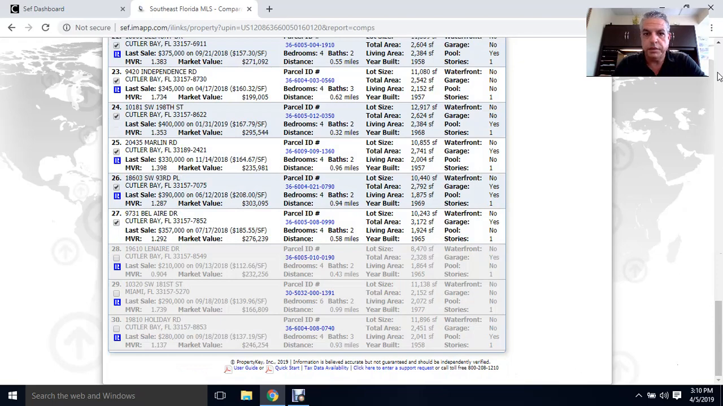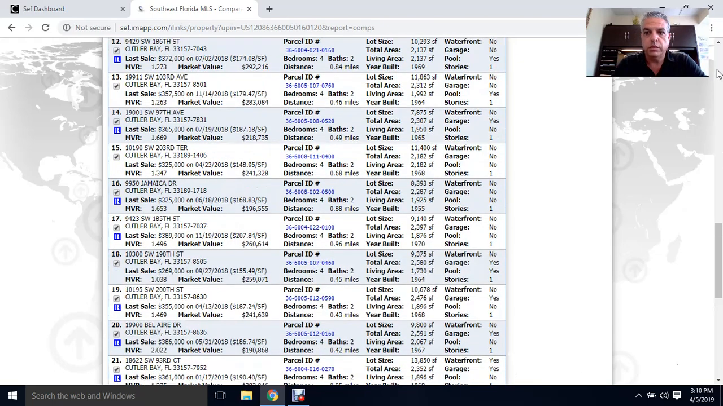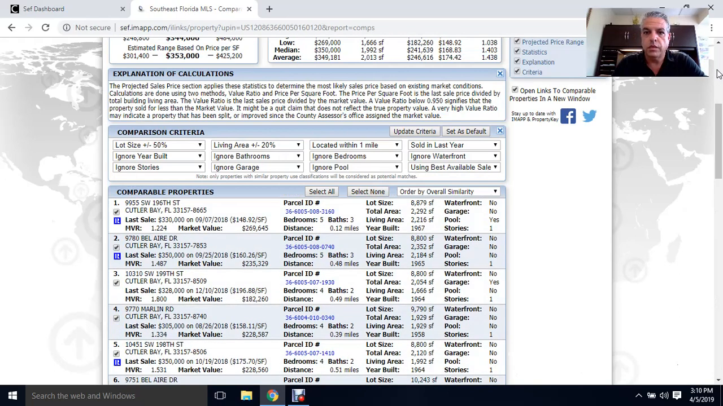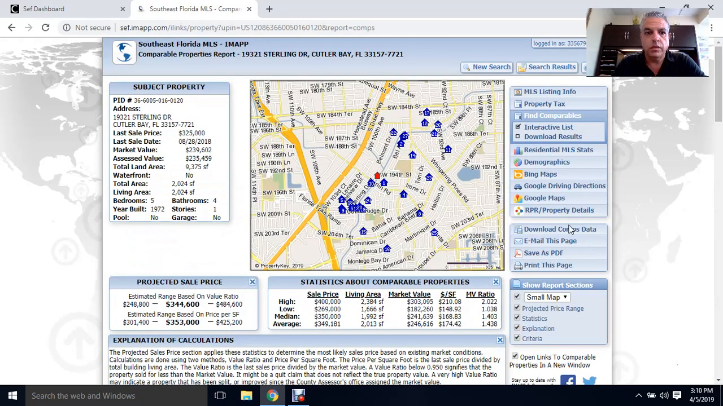Okay. Now you can see that it went up to 353. And basically around that's what it's worth, because I already did a comparable market analysis using Realist. When I do a comparable market analysis on a home, I use Realist, IMAP, and RPR. I do all three to see what they give me, what the average is. So that's how you do a comparable market analysis using IMAP.